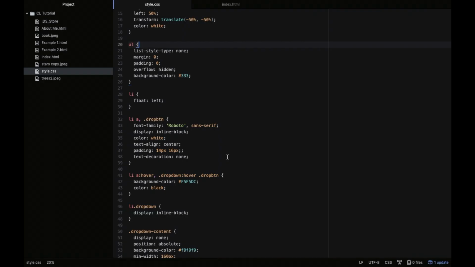The first effect that we're going to add is making the navigation bar stick to the top of your screen even when you scroll. To do this, we're just going to add 3 pieces of code to the CSS file.